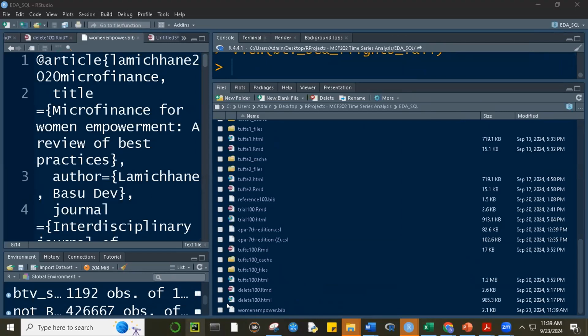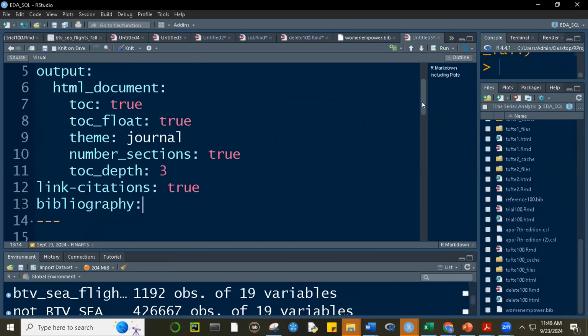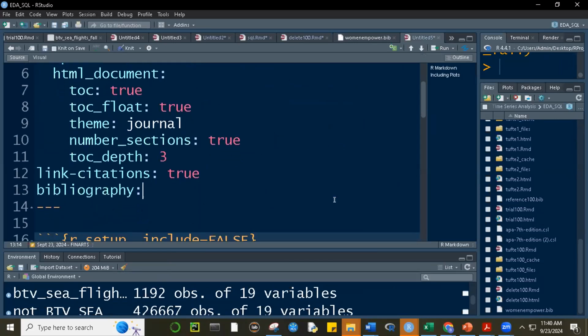Okay. So when you have this, class, what you do now is go back to your RMD file. And then bibliography: name the file, the .bib file where you saved your references. So in my case, women empower dot bib. Is my spelling correct? Women empower. Make sure that your spelling is correct, class.